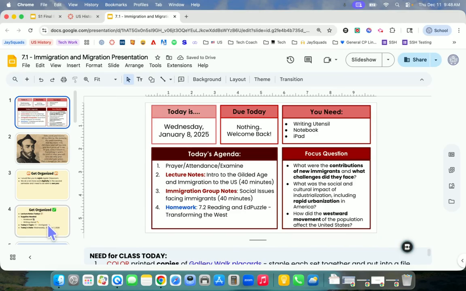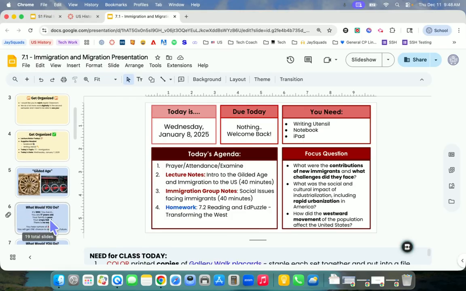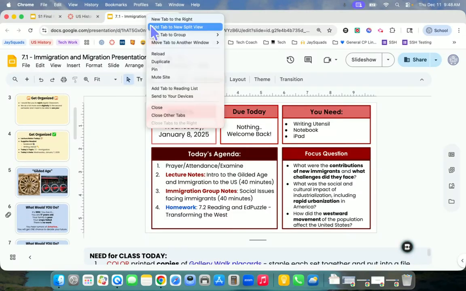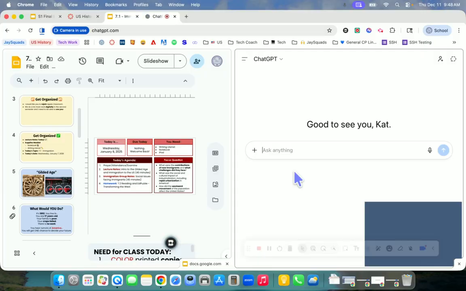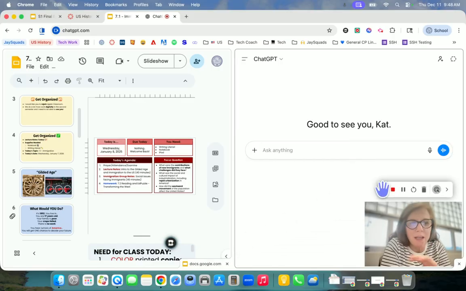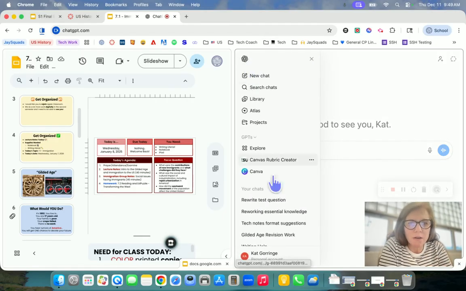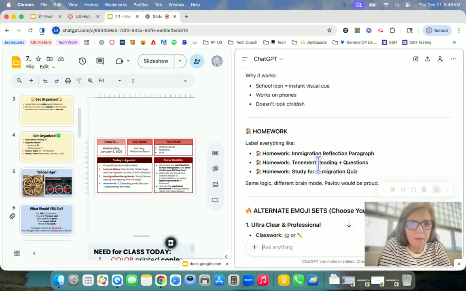All right, and I am working on, for all my units, just kind of trying to improve them a little bit. And I was asking our good friend ChatGPT for some help with this. So I was asking Chat to help me to create sort of a little bit of an anticipatory set or a hook to get the kids thinking about immigration. So I'm going to go to that conversation that I had with Chat.